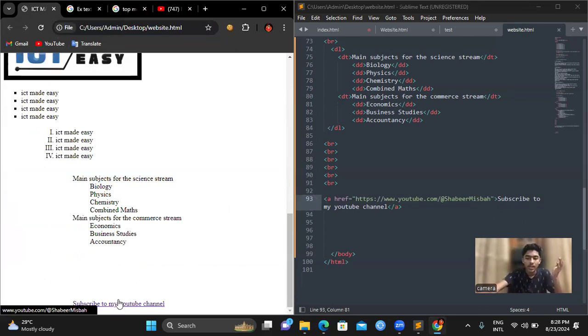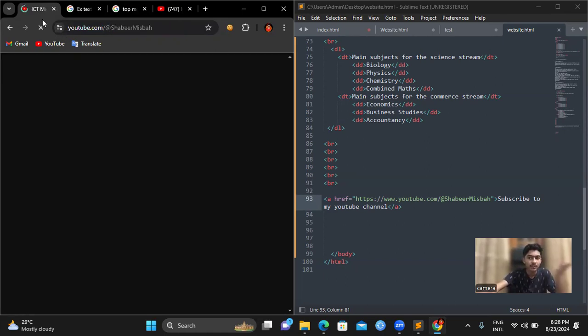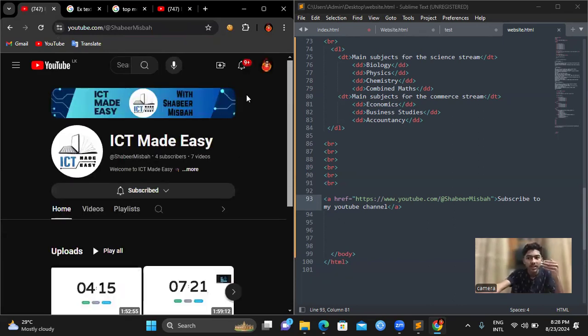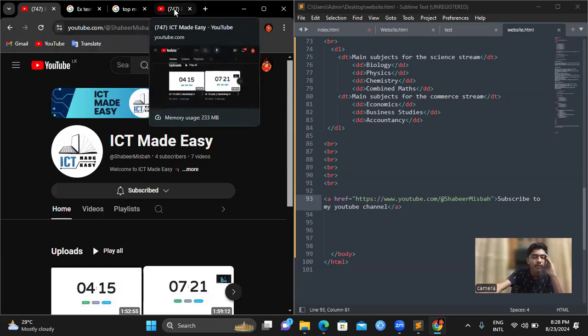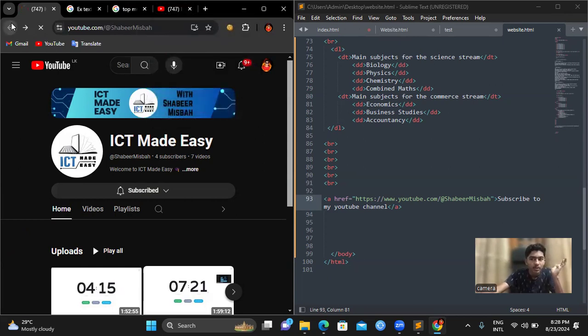I'll touch that, and what happens is it loads in this page itself. It loaded to the same page. Can you see here, 747 ICT made easy? Here also it's 747 ICT made easy. So I'm going to undo this.